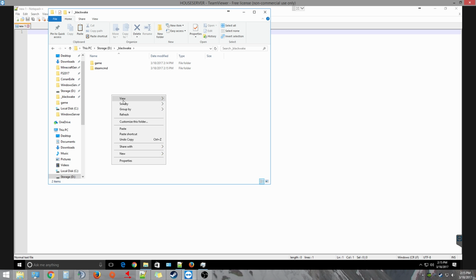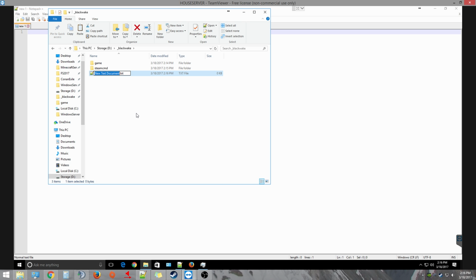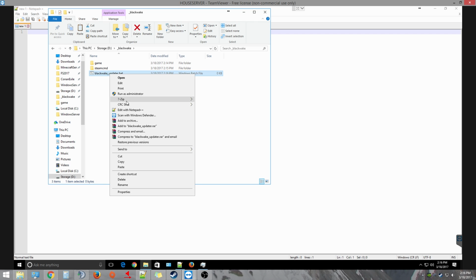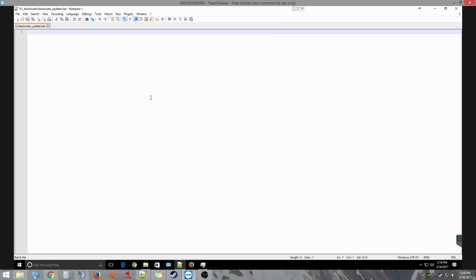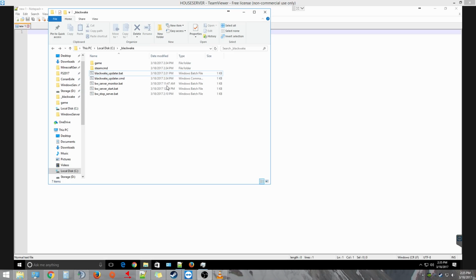The first one we're going to create is going to be a batch file called Blackwake Updater.bat. Yes, I want to change the extension. So go ahead and edit with Notepad. Alright, so basically I had a problem when I tried to run the updater.